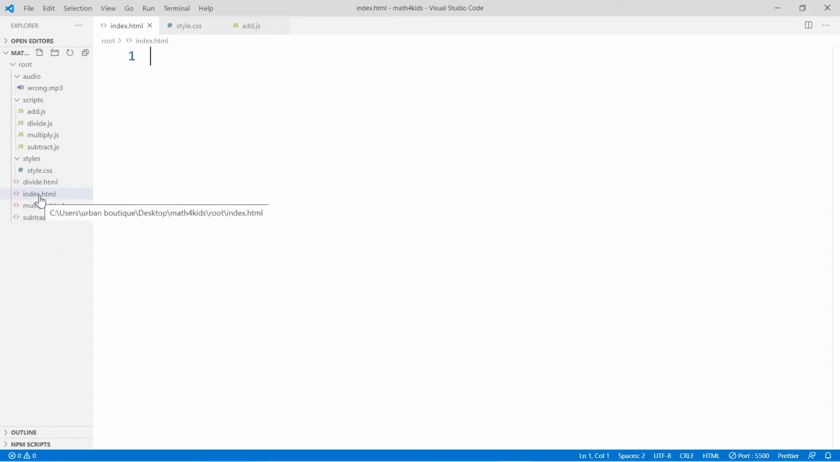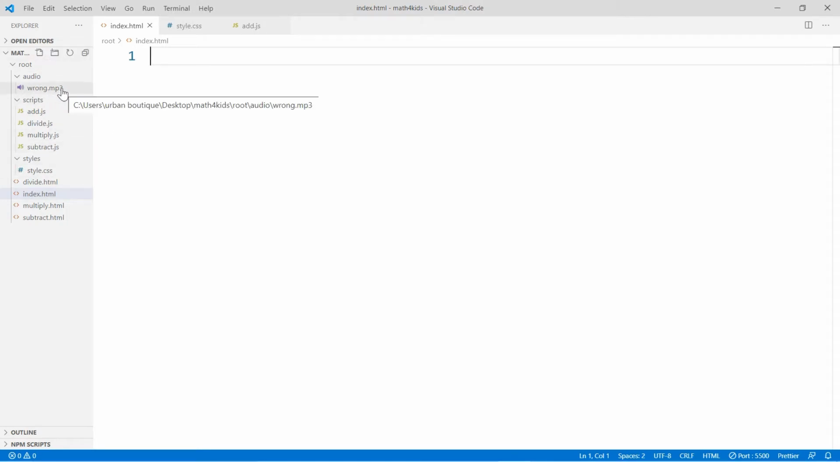Index is the one that we're going to be using for the add option, and that's actually the one that we have open here. And we also have our style.css file open, and also our add.javascript file. Don't worry about the MP3 file. I left the link in the description to the project files, so you'll be able to download that.